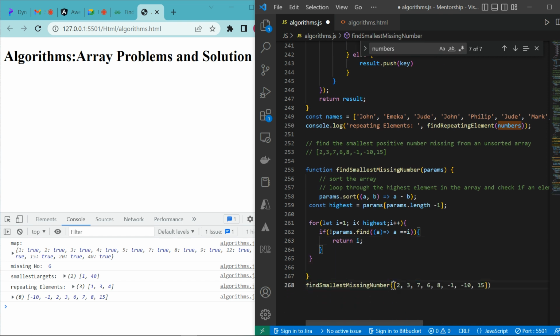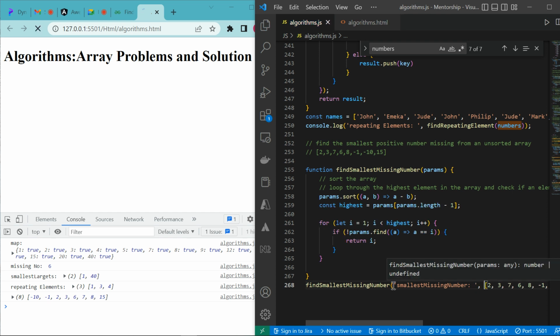So here, let's say smallest missing number. Okay, and then we log. We have params.sort is not a function.